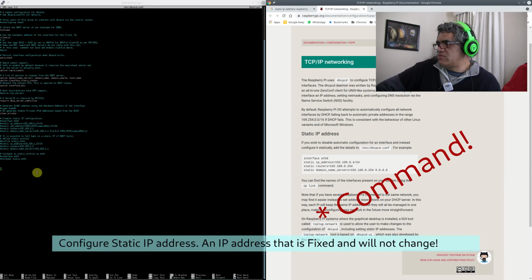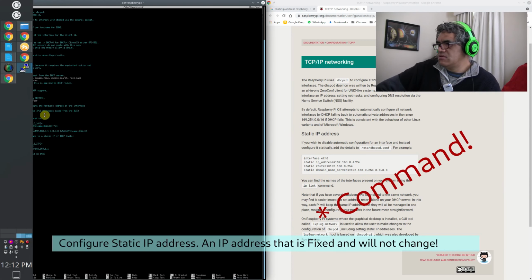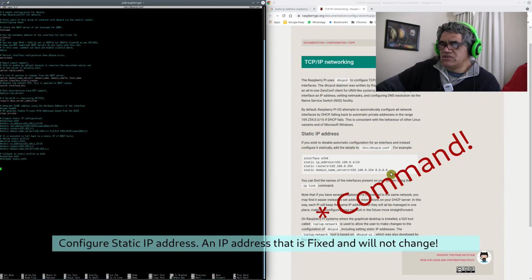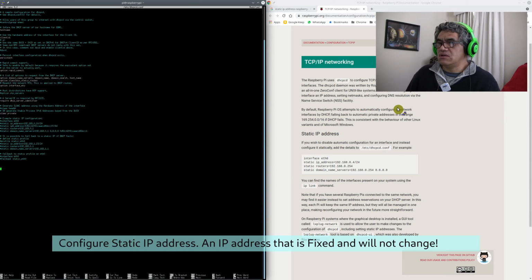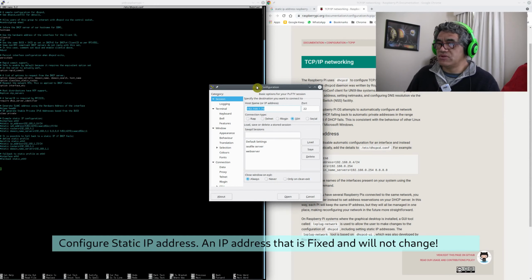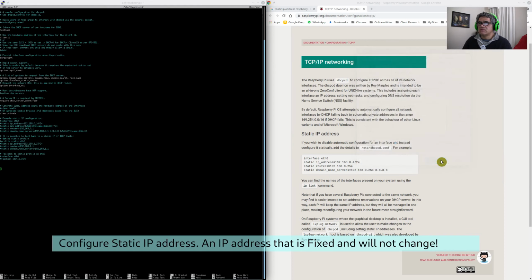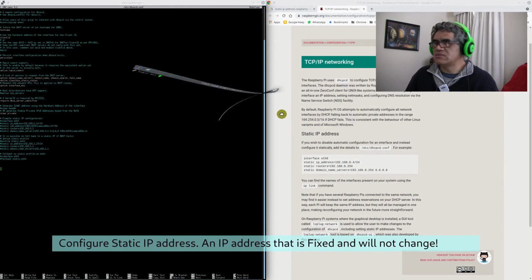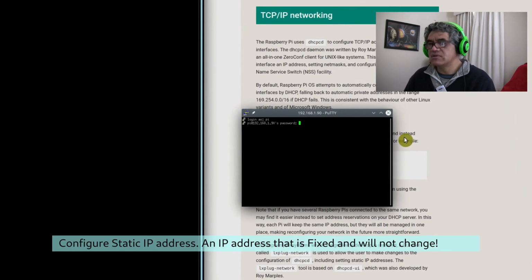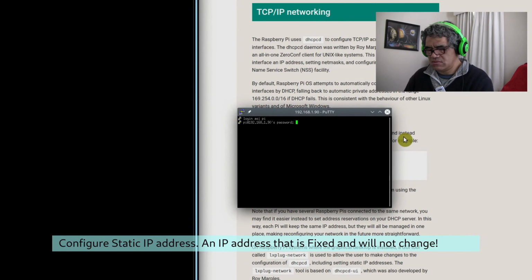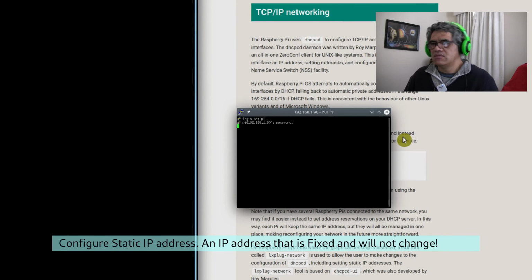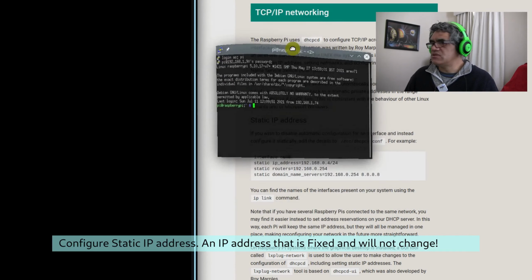So I'm not going to drop out of this text file here. Let's just open up another PuTTY connection, which you can do, multiple connections to the same computer, no problem. So let's just do that. Login as Pi, password. Alright, so we're in the second time.